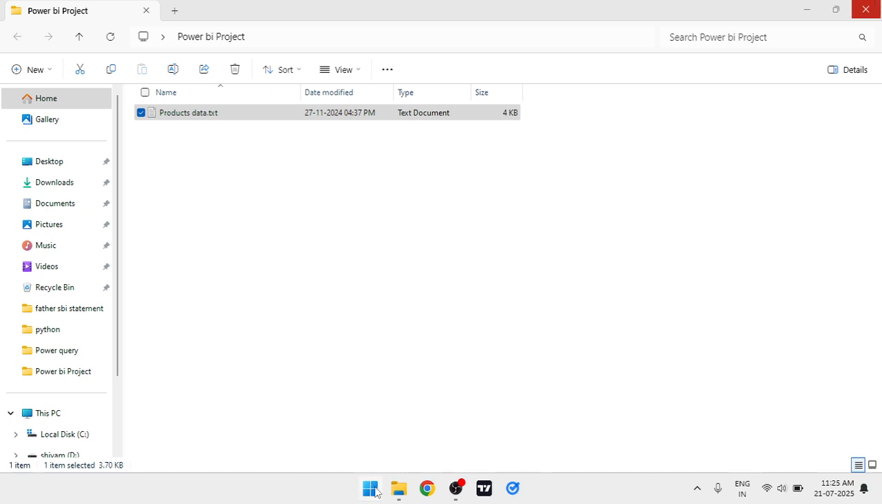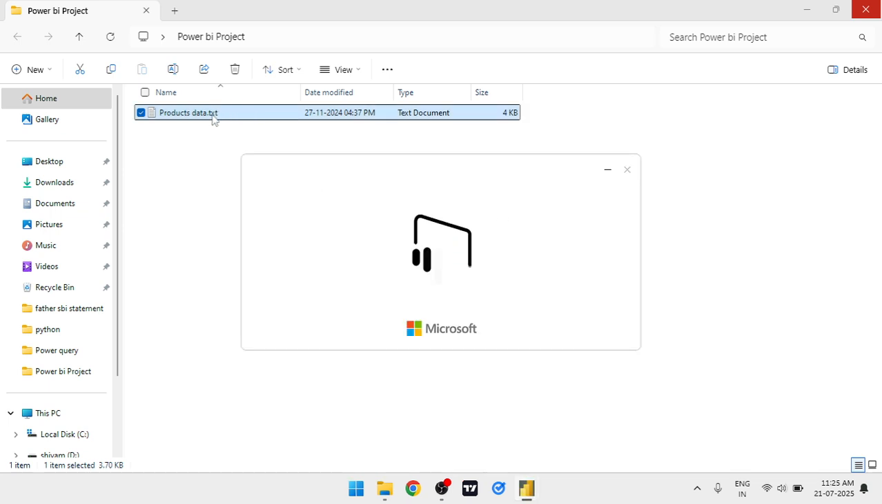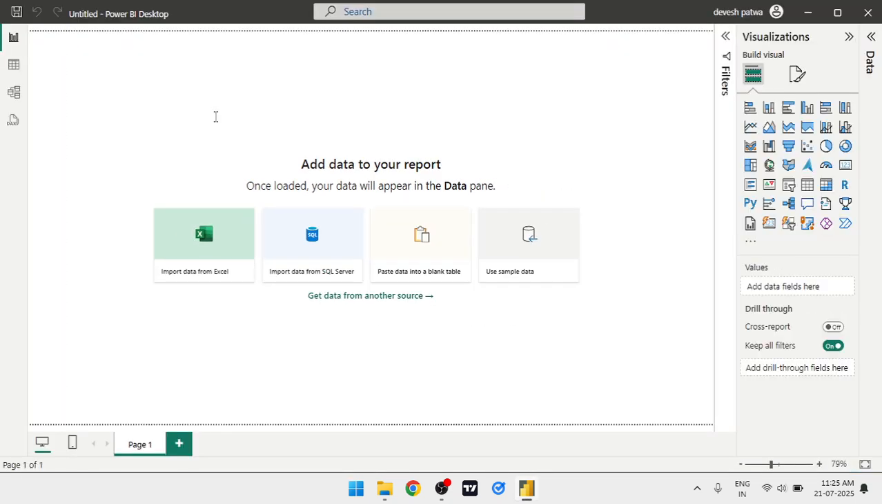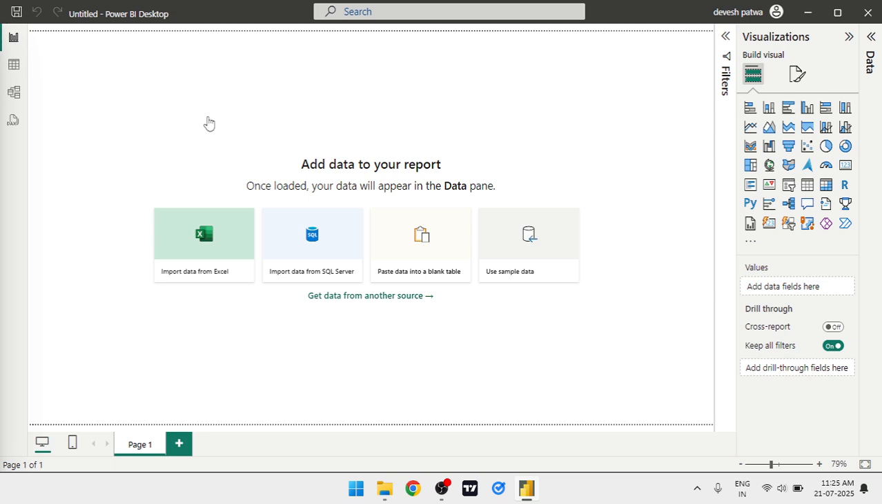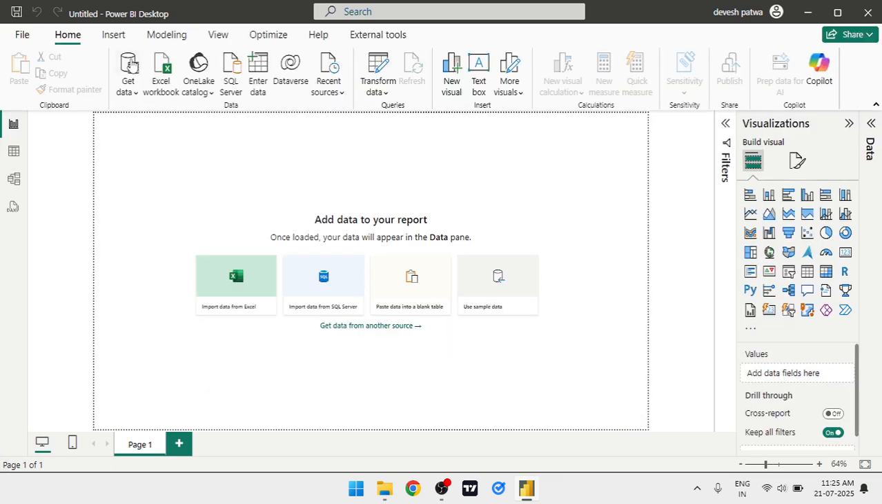So let's get started. First, you have to open Power BI. As this is a .txt file, we will be importing a text file. We will select a blank report and then get data.